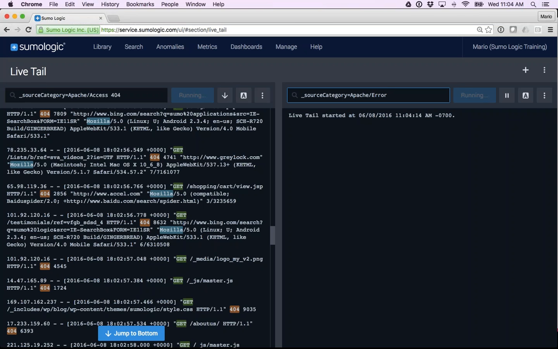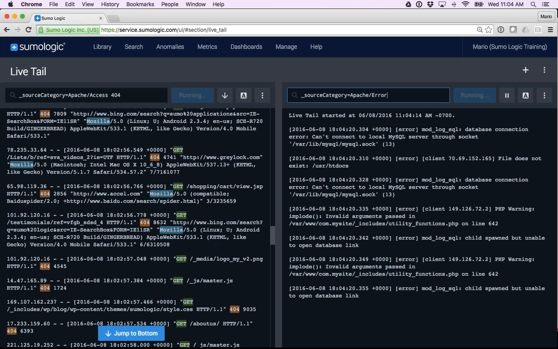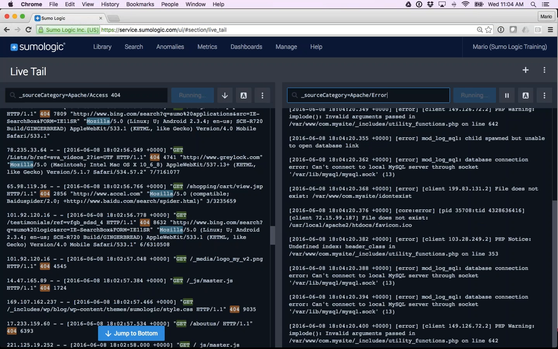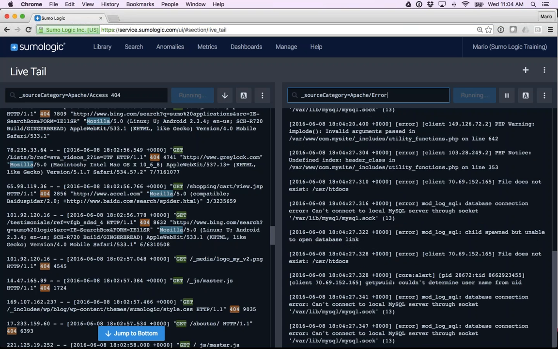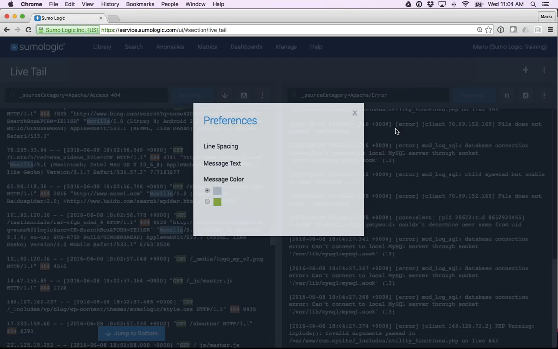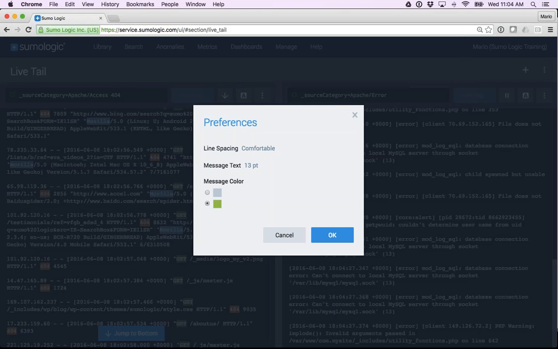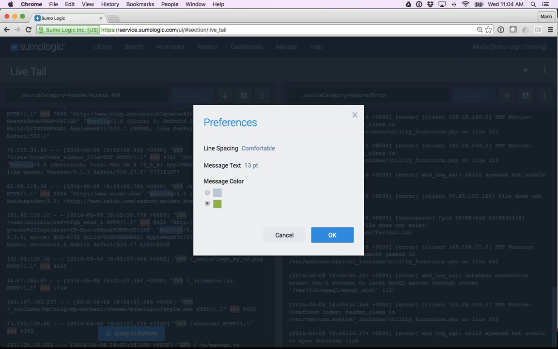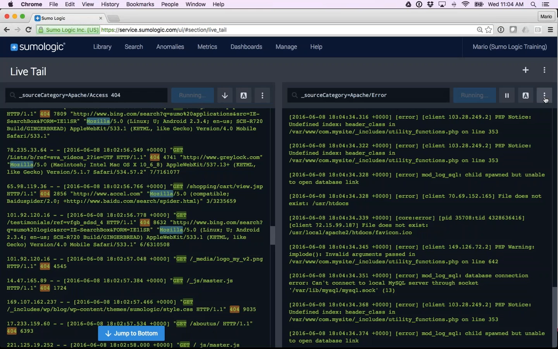And I can be running some of these live tail sessions side by side. Now, live tail sessions you cannot put onto dashboards. You can imagine that would be a little weird, but there's nothing keeping you from running a live tail session here on your screen as well. Okay, there's a couple of preferences. You can change the color to green. You can change the text and the line spacing, and all that good stuff as well.